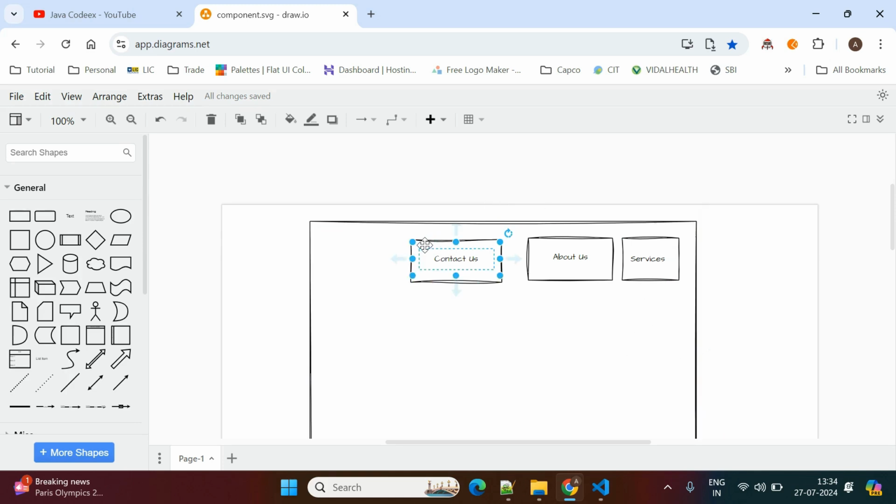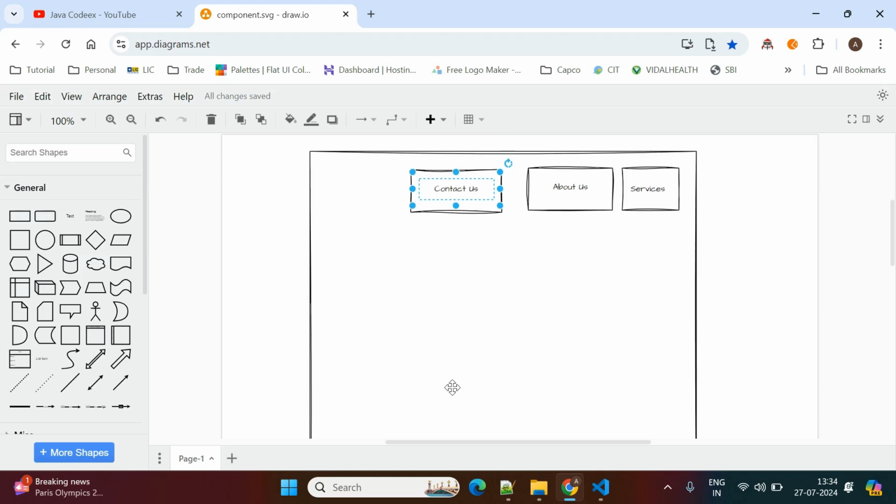When you click on contacts, it will open some contact information. There we can enter the first name, last name, email ID, phone number, and then a submit button. The submit button can also be created as a separate component. So every single item is considered a component in Angular.